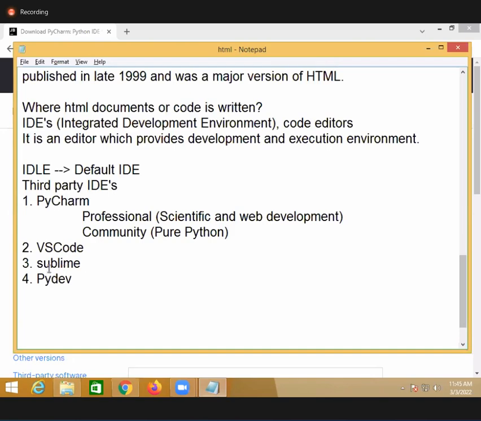You can also use PyDev, which is related with Eclipse. You need to install Eclipse, and you have to add one plugin. What is that plugin? You have to add PyDev. VS Code is used for any language, but you find different VS Code setups for different languages, right? Fine. These are the IDEs which you can use.